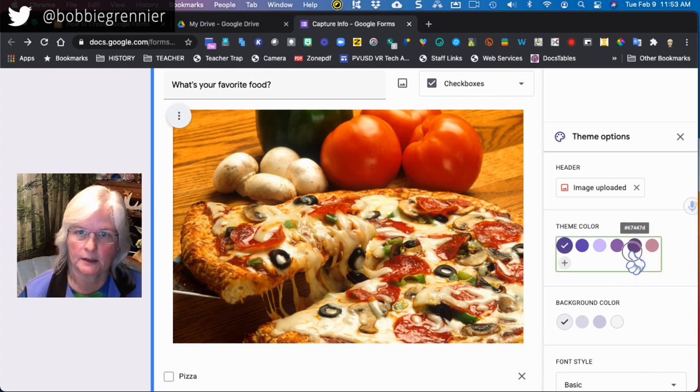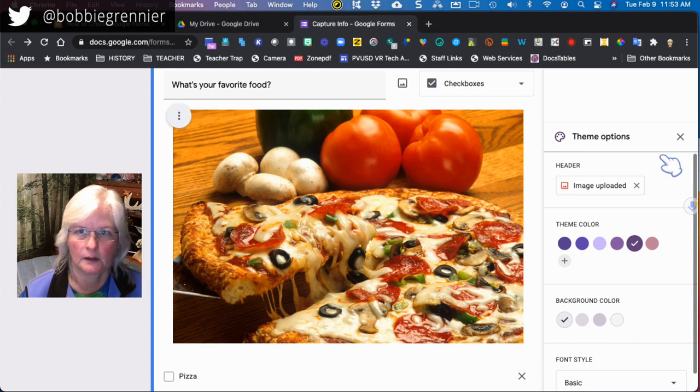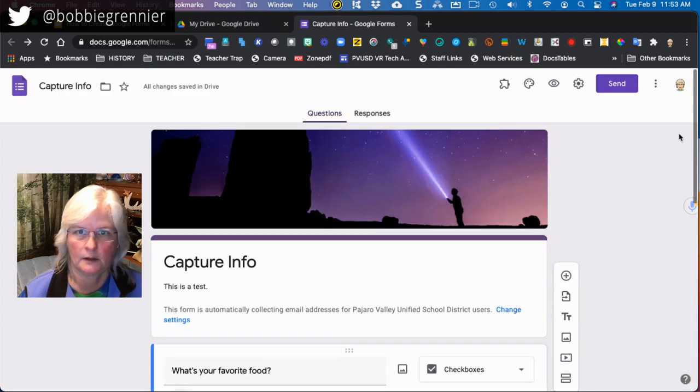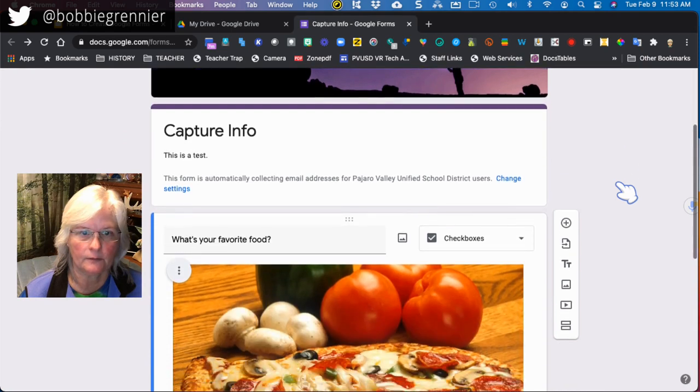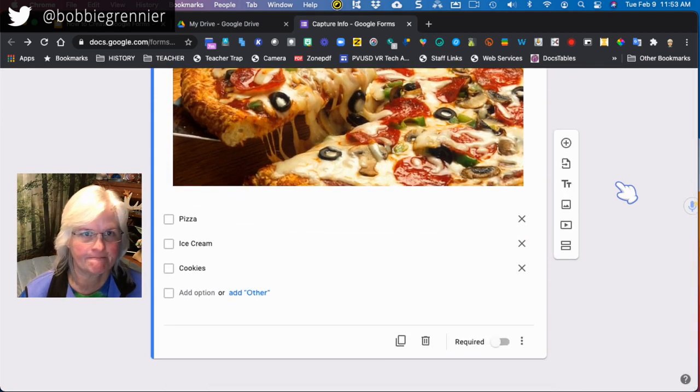oh, it looks like I didn't close my theme options here. Alright. Let me close out of that. So now, here I've got my pizza and my cookies and all of that.